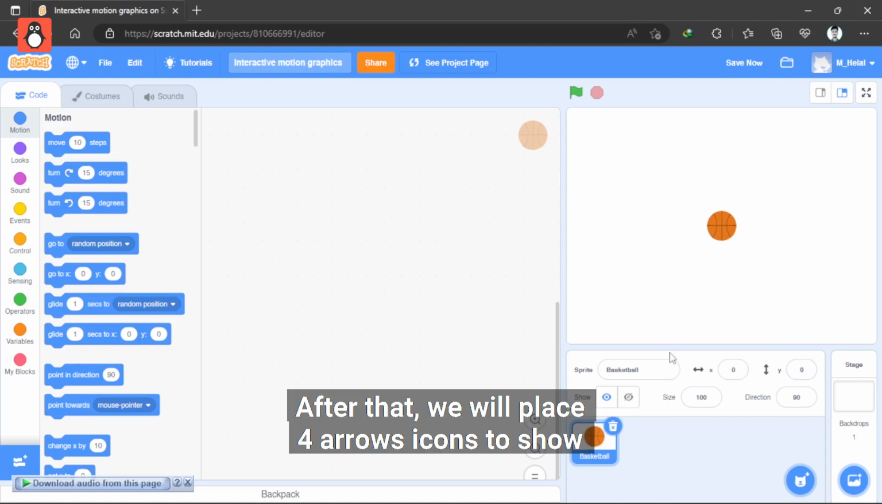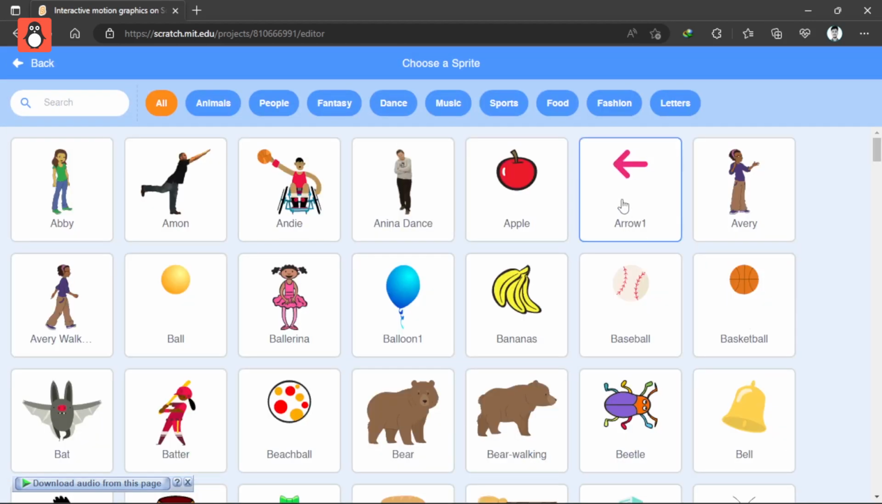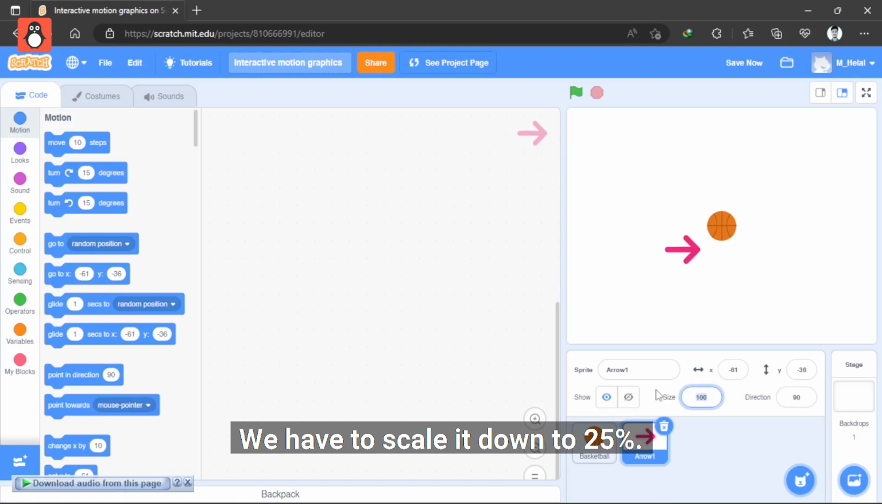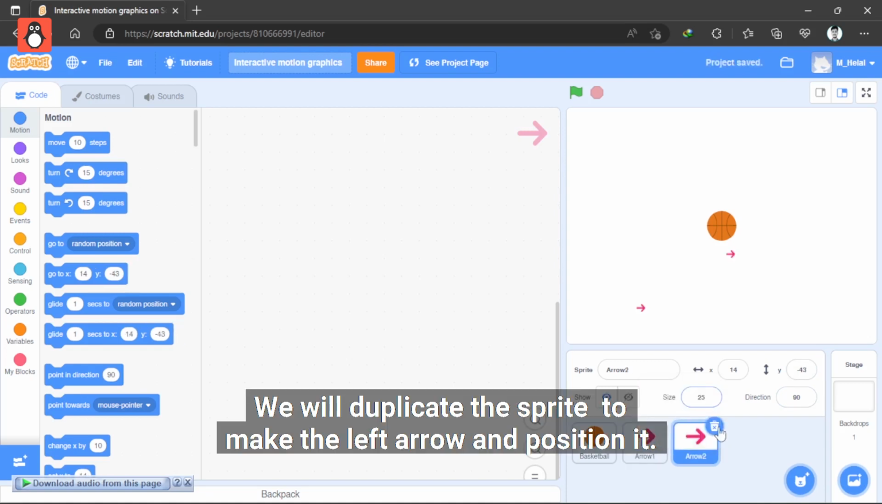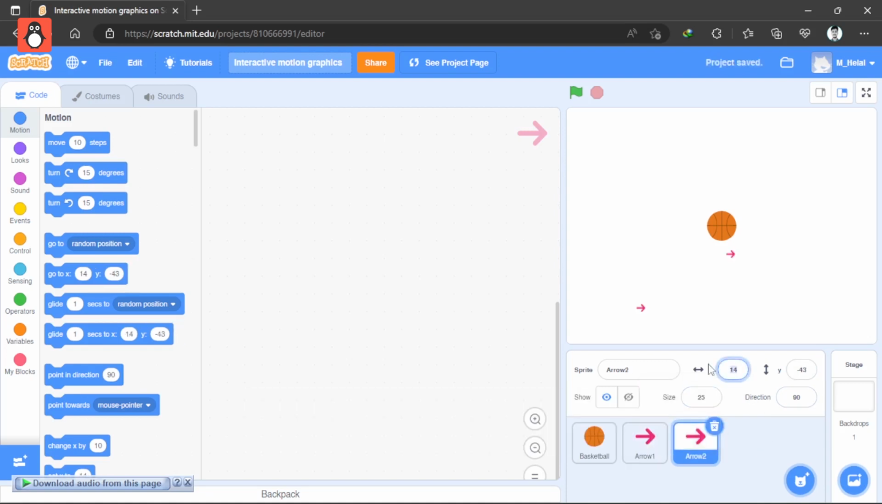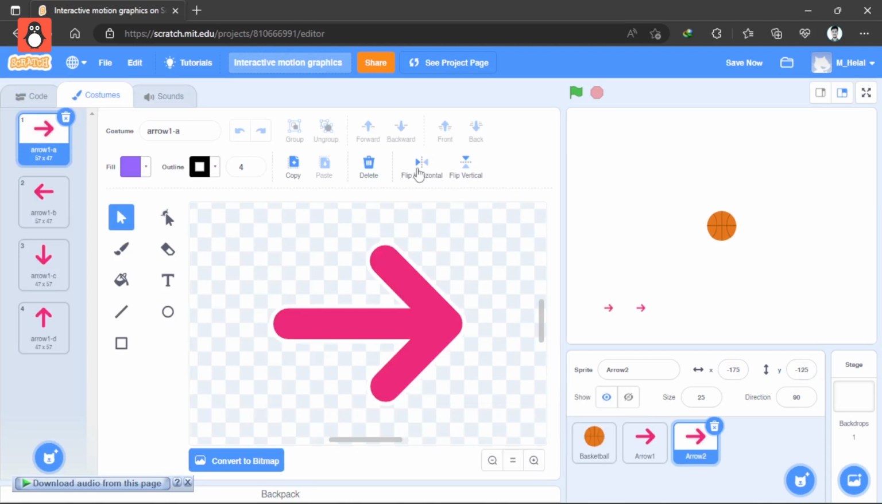After that, we will place four arrow icons to show the movement of the basketball. We have to scale it down to 25%. To move it left from the center, we will set the x-axis to minus 125 and y-axis to minus 125 to move it down. We will duplicate the sprite to make the left arrow and position it. We can flip the icon to point it left using the Costumes tab.